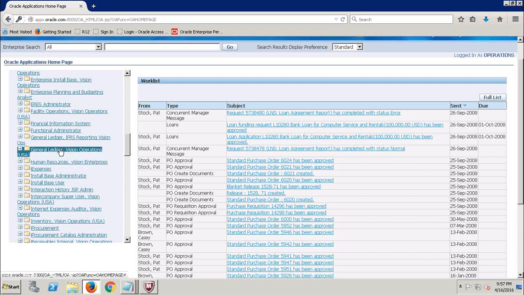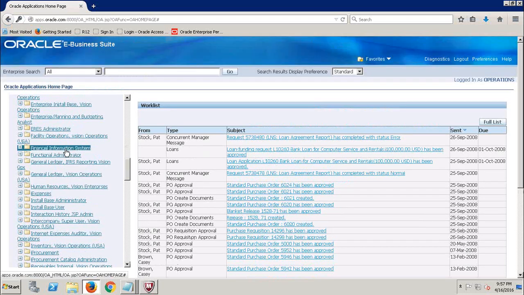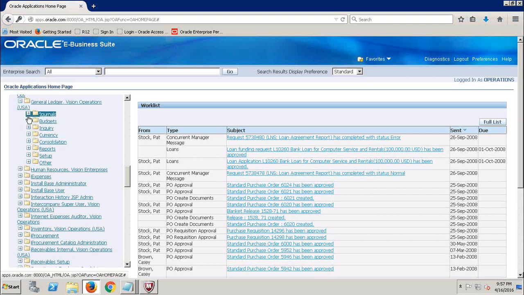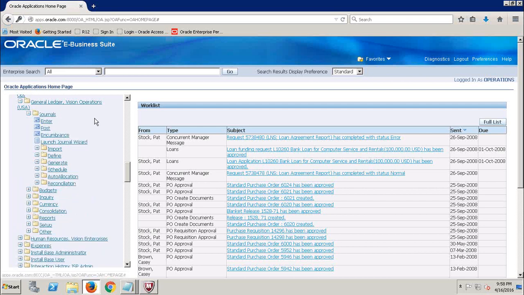Just click on the general ledger vision operations USA responsibility. It is opening. Here we have journals, budgets, inquiry, currency, consolidation, reports, setup and other. I am going to expand journals. Click on expand. Done.